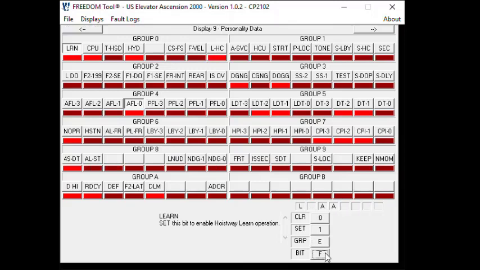and learn the Hoistway. If for whatever reason the car does not take off after changing LRN, that means either you have incorrect settings on display A, or that there is some kind of hardware issue stopping the learn from being run.